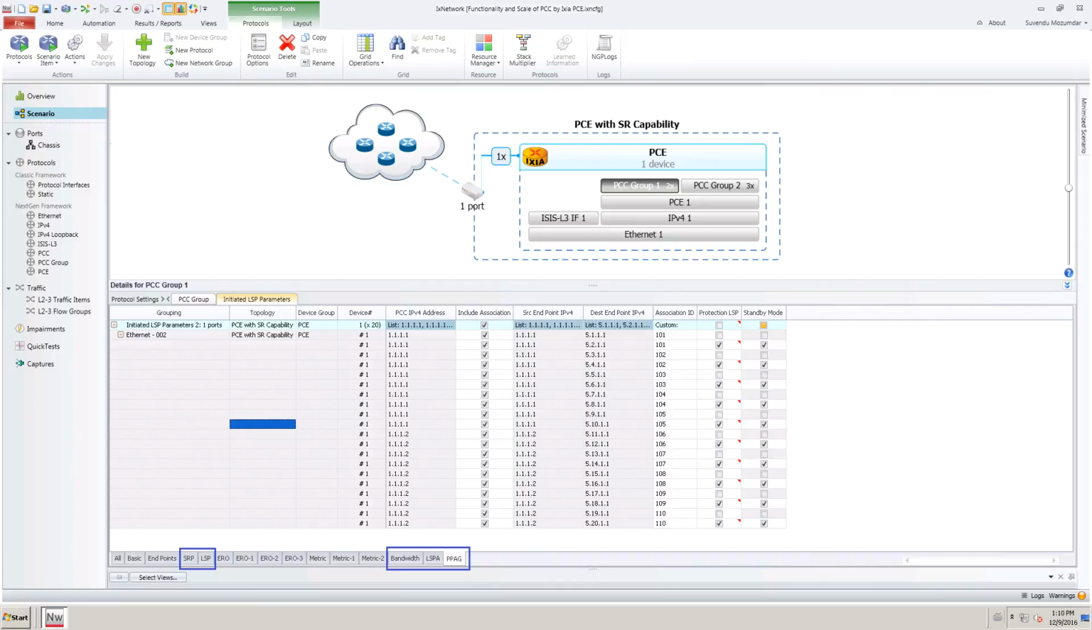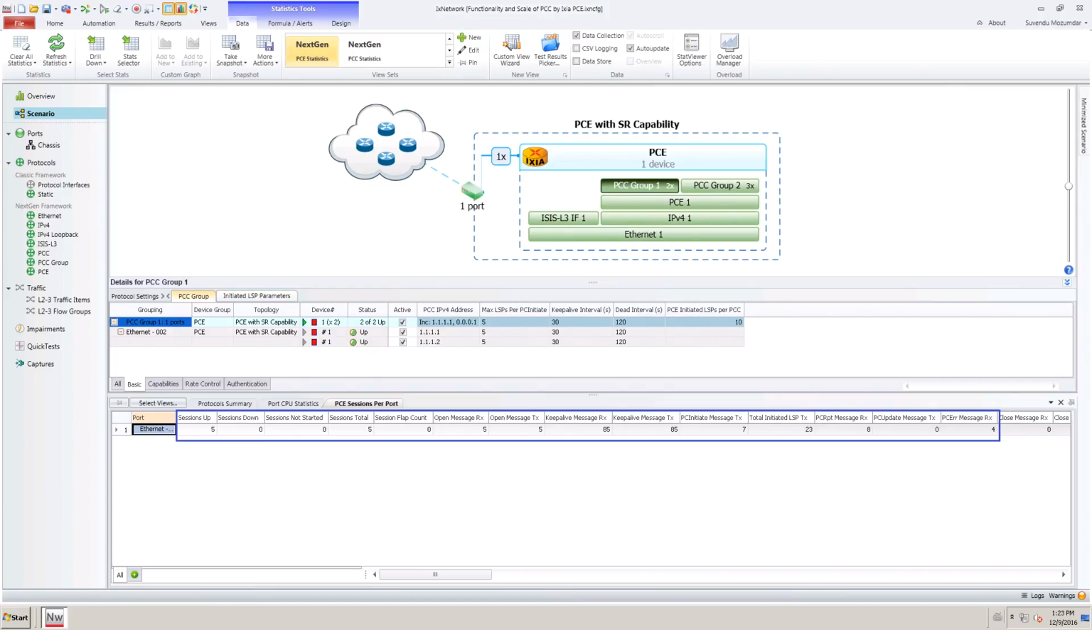PPAG is also supported. Ixia PCE can create association group of working and protect SR LSPs and modify or remove association runtime. Let us now start the protocol and validate the test results. Once the protocols are started and sessions get established, the user needs to validate the test result.